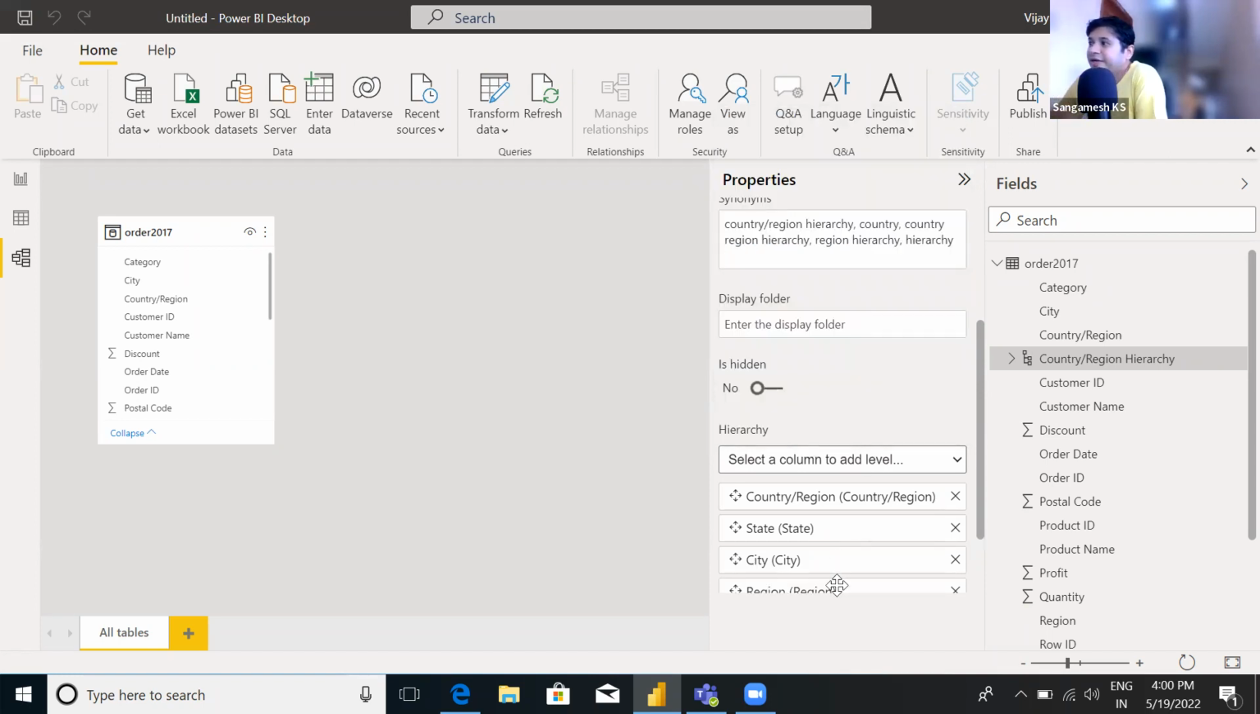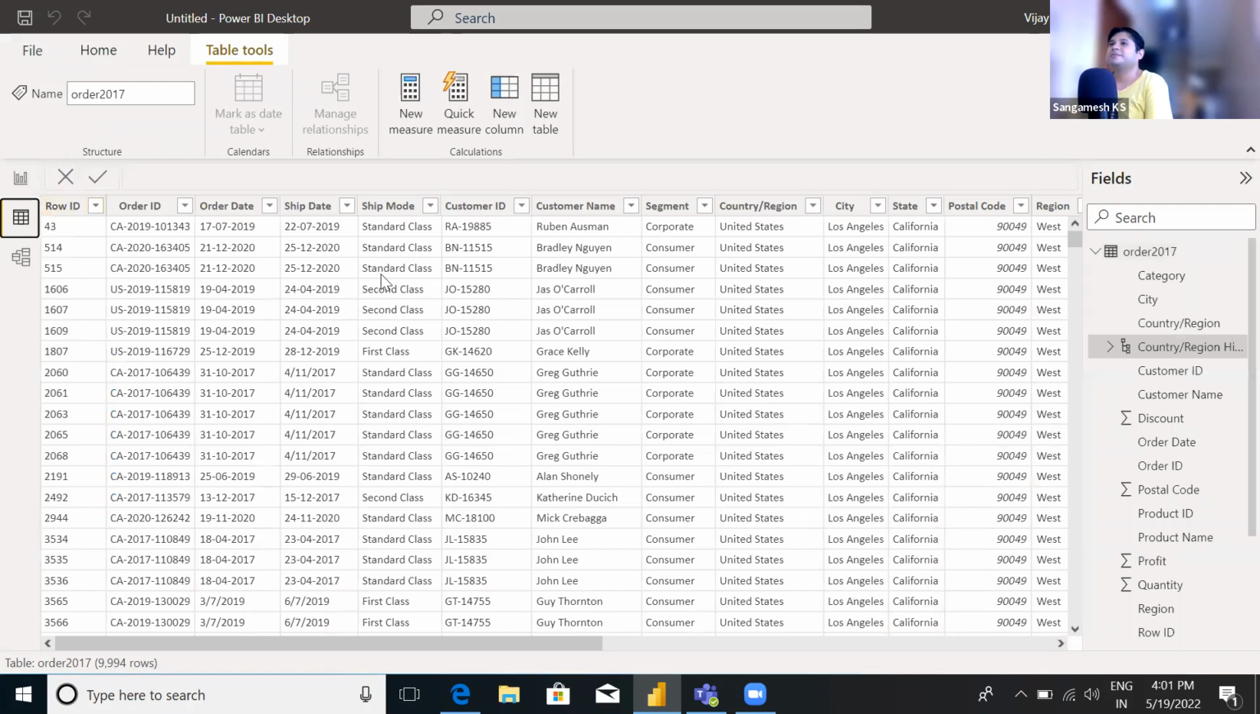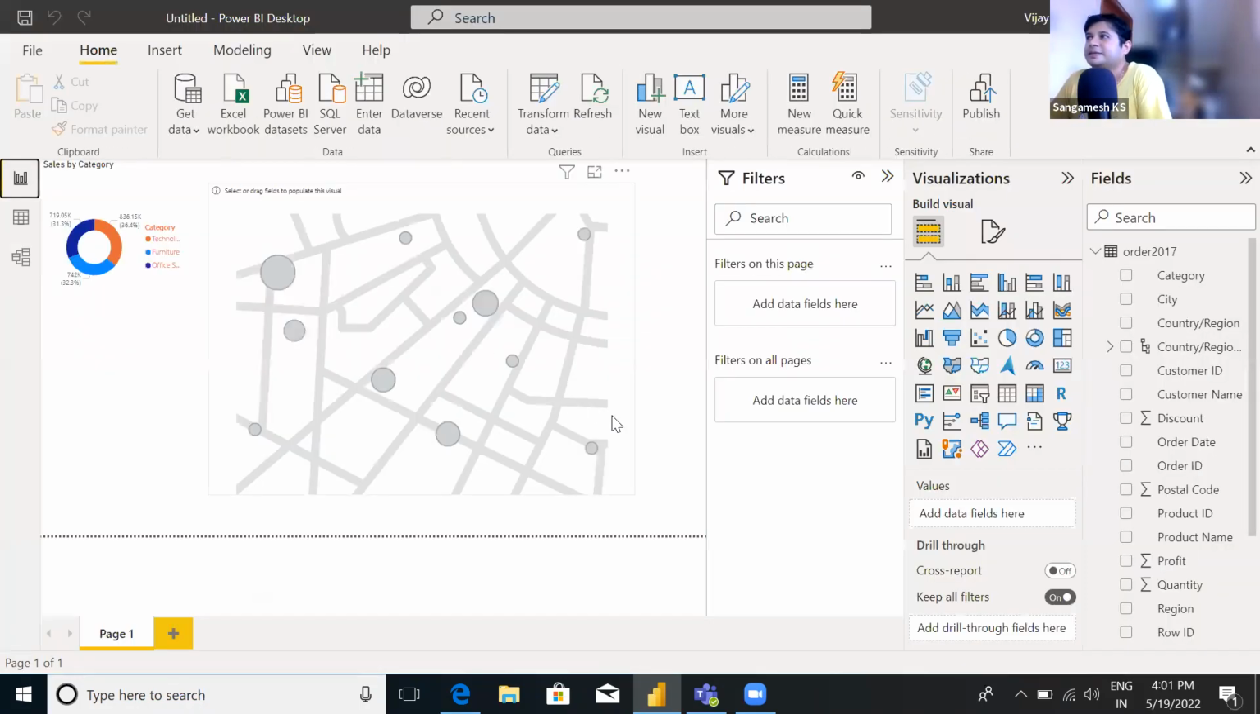Reorder it. Beautiful. Can you click on apply changes? Beautiful. You're done with it. Can you have a check on the hierarchy? You can actually click here on this particular arrow. You will be able to see all the hierarchies which are available here. Isn't it beautiful? Any other questions, guys? Any other questions?